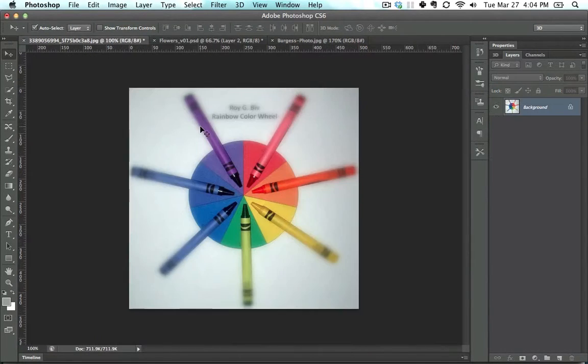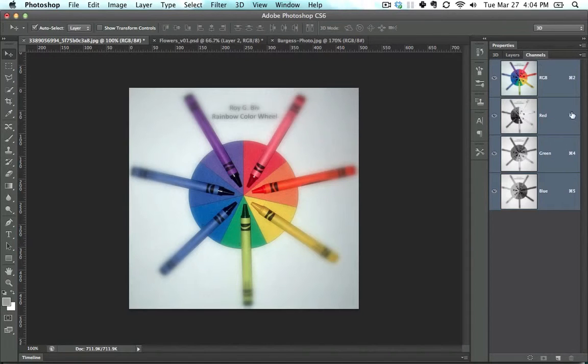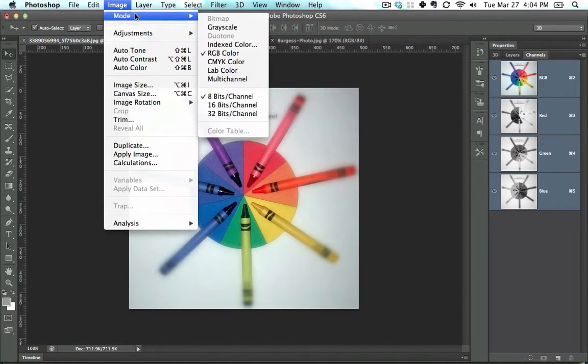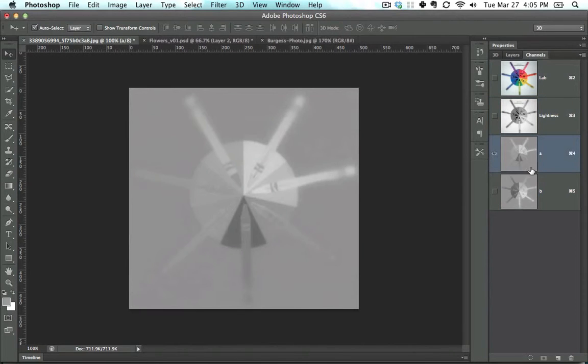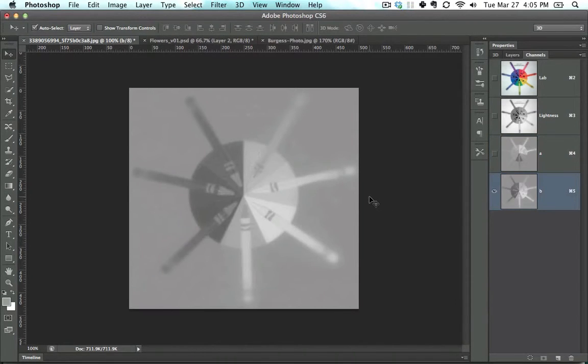Well, I showed you RGB mode. I showed you CMYK mode. There's one other mode that you can do channels in, and that's LAB mode, and very few people know about this mode. The way that this mode works is instead of breaking it into red, green, blue, or cyan, magenta, yellow, and black, it breaks it into lightness, A, and B. And what A is, it's a gradation of colors from purple to green, and what B is it's a gradation of color from yellow to blue.